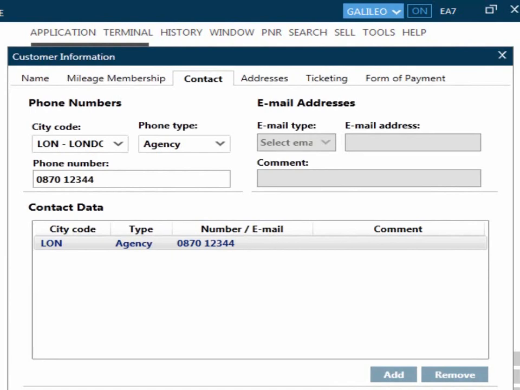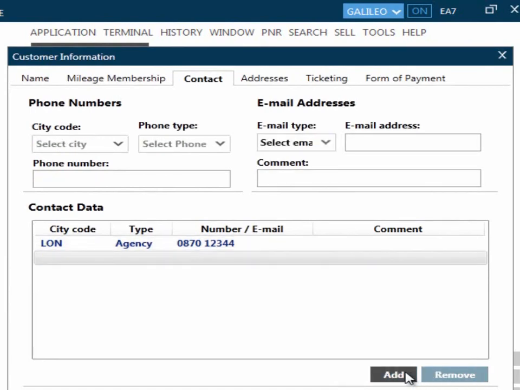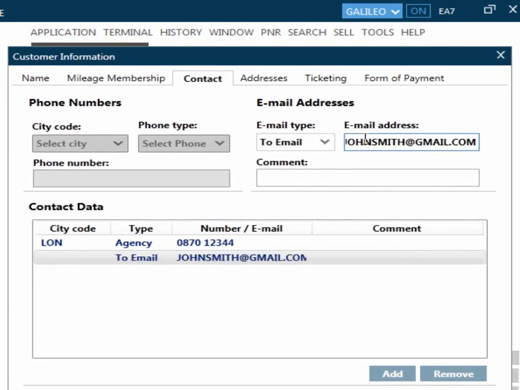Email addresses can also be added in this section. Click on Add again to activate the email fill-in boxes. Next, select from the drop-down either From Email or To Email. From would be yours or the company address email. To would be the passenger address. Next, add the email address. A comment can also be appended to the email address.